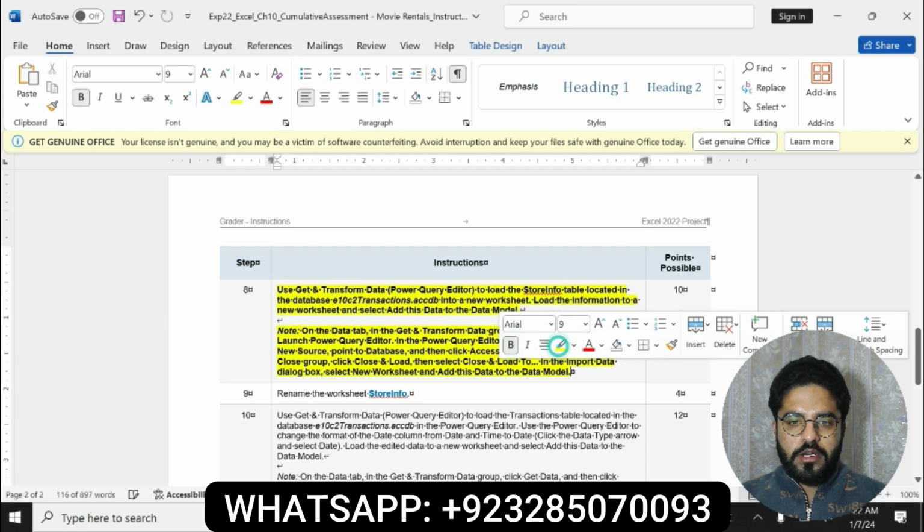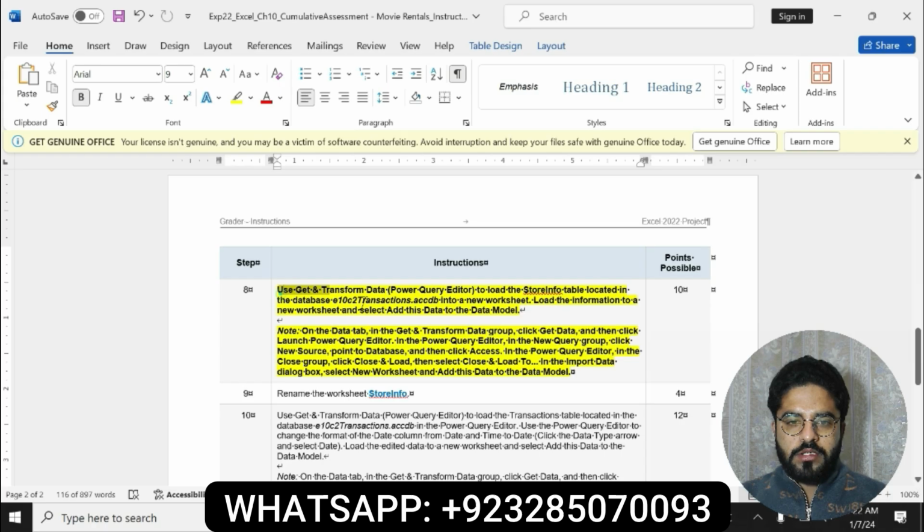use get and transform data Power Query editor to load the store info table located in the database E10C2 transaction into a new worksheet. Load the information to a new worksheet and select add this data to the data model. Note on the data tab in the get and transform data group, click get data and then click launch Power Query editor. In the Power Query editor in the new query group, click new source, point to database and then click access. In the Power Query editor in the close group, click close and load, then select close and load to. In the import data dialog box, select new worksheet and add this data to the data model.